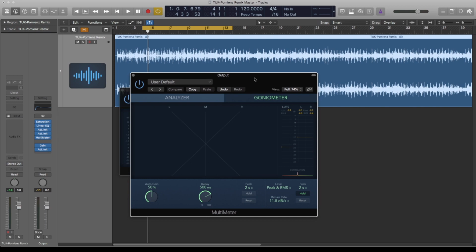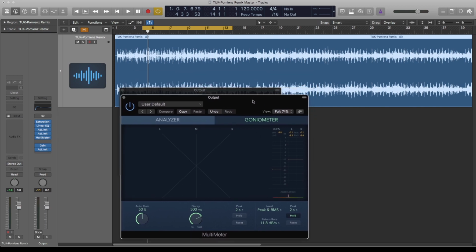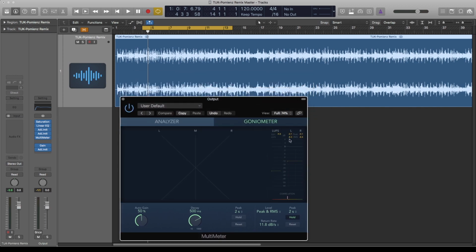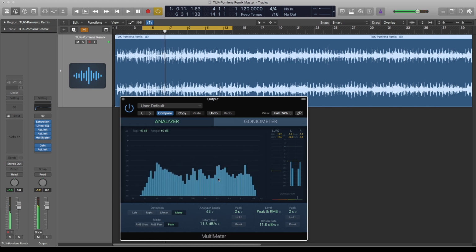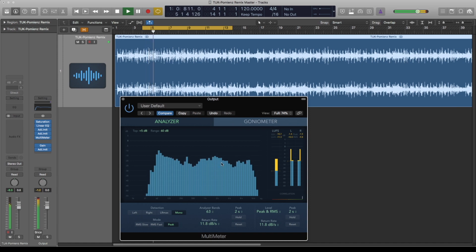The multimeter is another great meter analyzing plugin. It gives you your LUFS, which is the new standard for calculating how loud your mix will be. But you can still use the good old peak and RMS. There, it tells you the peak and RMS as well. You've got this side, the goniometer side, that tells you how wide your mix is, the stereo imaging. Then on the analyzing side, it tells you obviously how your mix is doing, the balance.